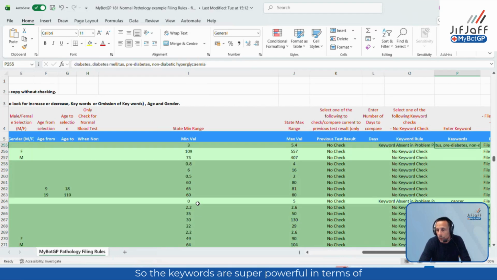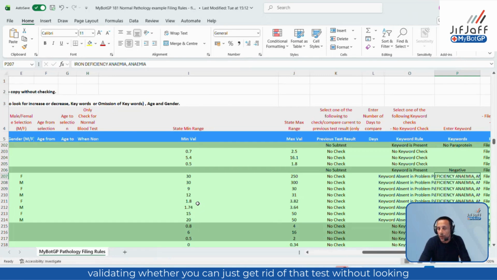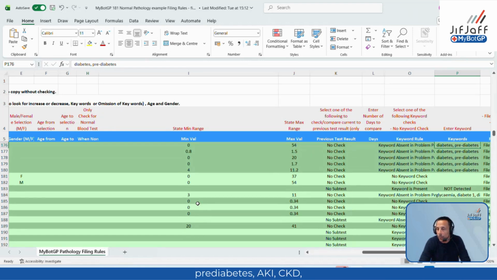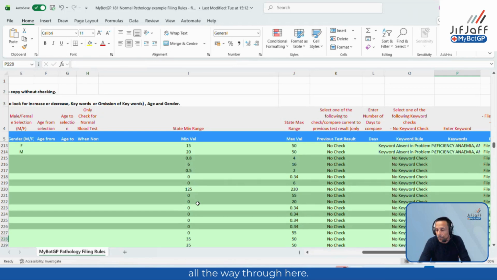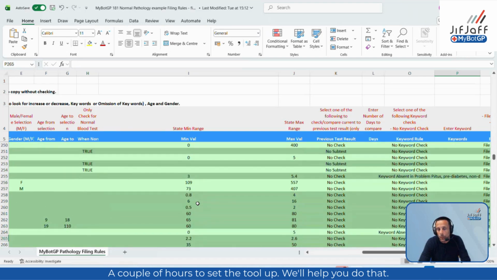So the keywords are super powerful in terms of validating whether you can just get rid of that test without looking at it, or whether you need to flag it. You can see here diabetes, pre-diabetes, AKI, CKD, all the way through here. Setup is really quick. A couple of hours to set the tool up. We'll help you do that.